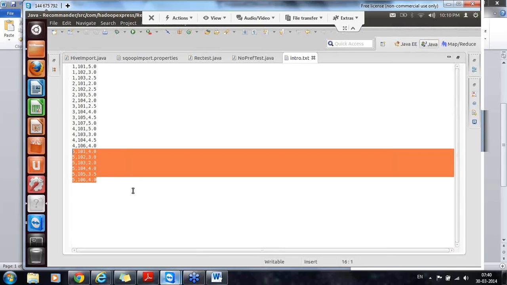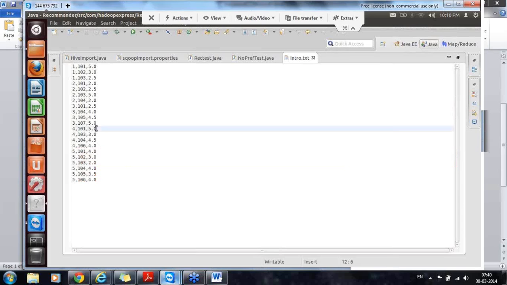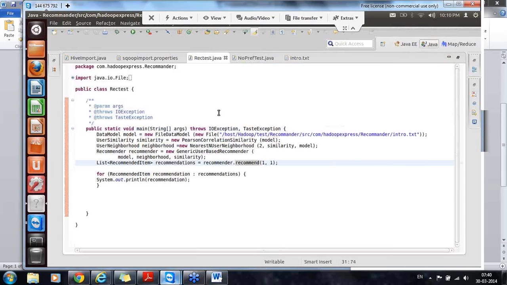The same goes for user 1 and user 4. User 4 also gave 101 a rating of 5, and 103 a rating of 3, where user 1 gave 2.5. And you can find other differences too, like the relation between user 1 and user 2, and between user 2 and 3. Based on these calculations, of who is close in similarity and what rating they provided, our recommendation engine will recommend a particular item, one product, to the user.